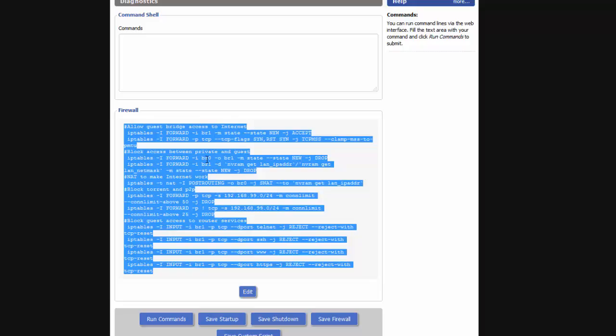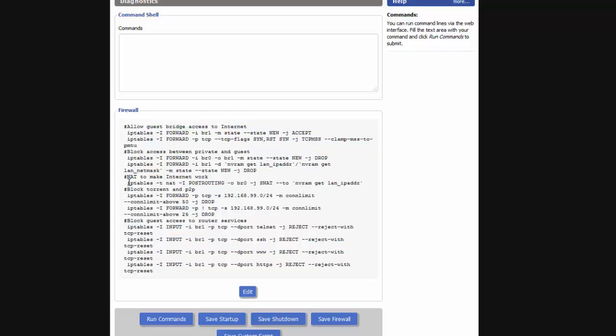So it's saying forward it to bridge 0 to bridge 1, drop it, which means that any kind of connection between bridge 0 and bridge 1, drop that connection, and bridge 1 has its own connection here. And let's see here. Next is to make sure that the internet works.